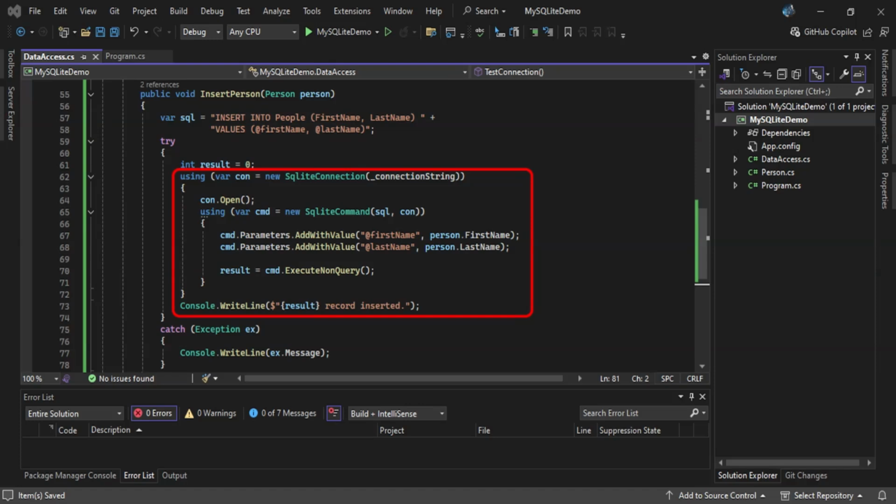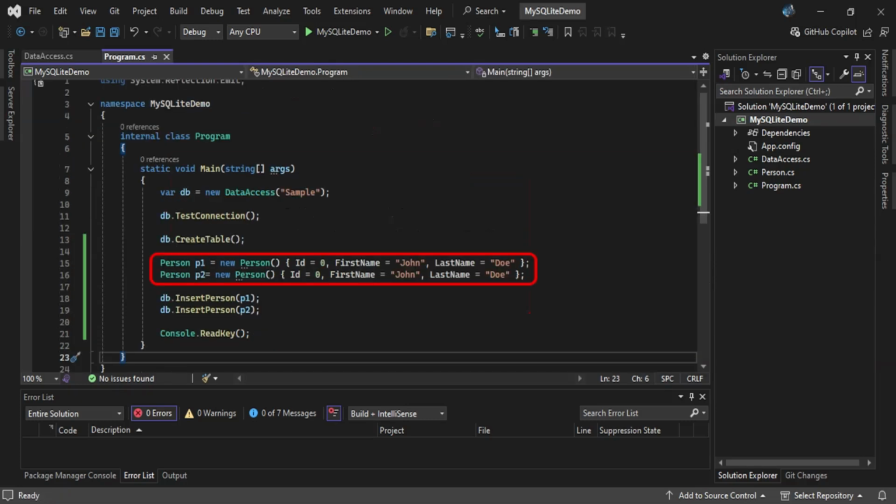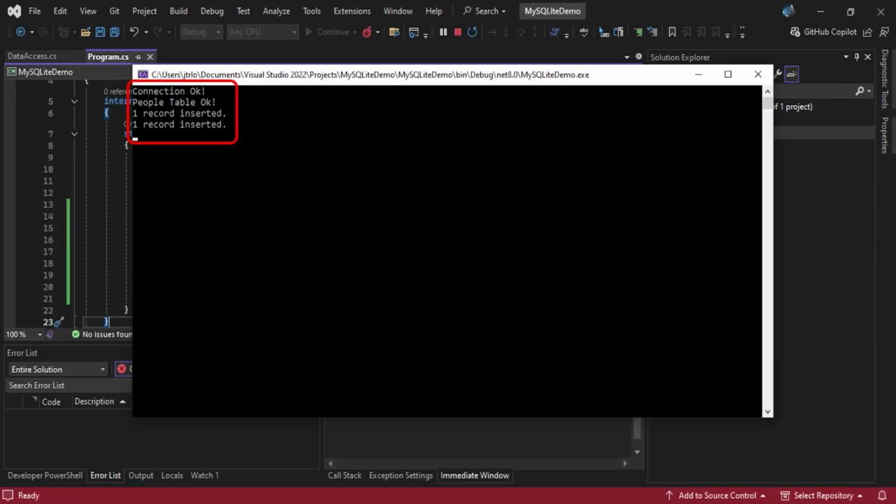With that all set up, we call the command's execute non-query method, which can return the number of records affected. Then we simply display the result or any exception if the code failed. In our main method, we create 2 person objects to insert into the database. Then simply call our data access object's insertPerson method with our person objects. The output shows the result of the 2 method calls.